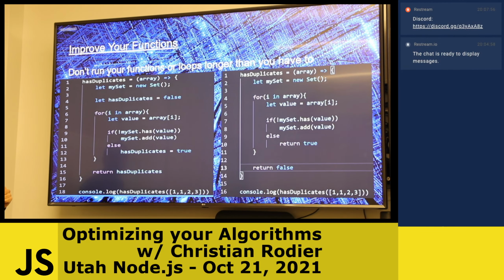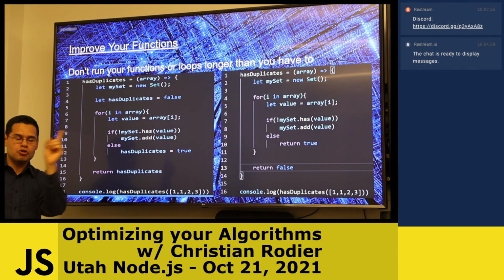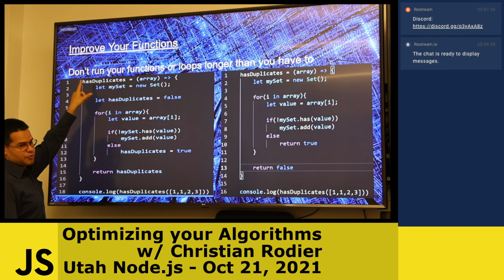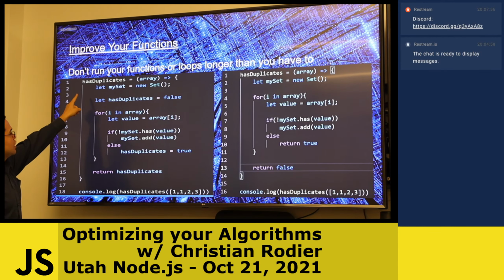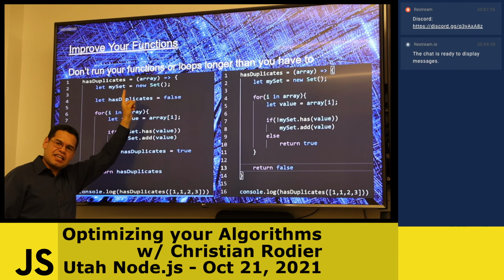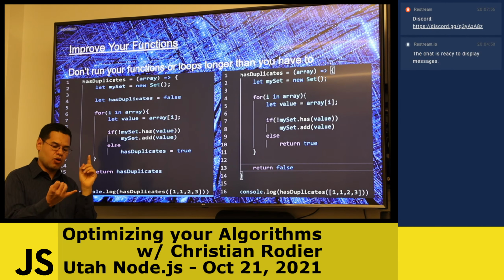All right. So don't run your functions or your loops longer than what you have to. When you're looping through, as soon as you get what you want, it's time to stop. There's no reason to continue running through it. For example, here is a bad example. So this function determines if you have duplicates in your array. So first it declares a set. Now a set is kind of like an array, except it only holds unique values. For example, it can hold 1, 2, 3, 4, but it can't hold 1, 1, 1, 2, 3, 4. Only one at a time.